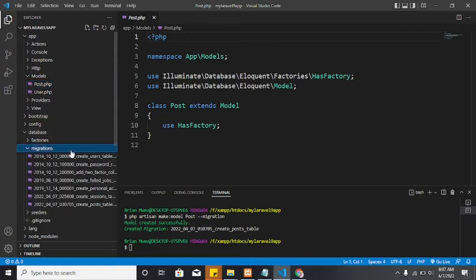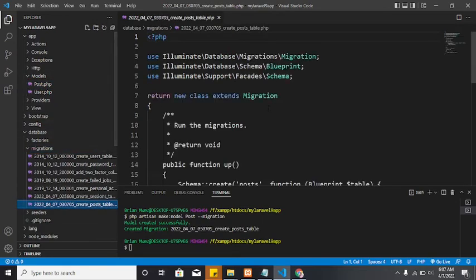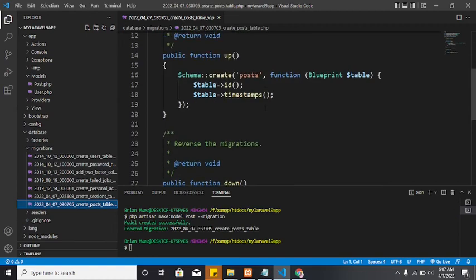Where is it? Okay, it's here. So here we are going to create a table for our post, that is, the entries that we're going to insert into our post table. Now here I will just, okay, let me copy and paste this so that you can see it.